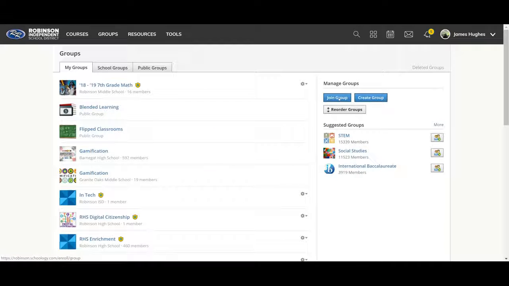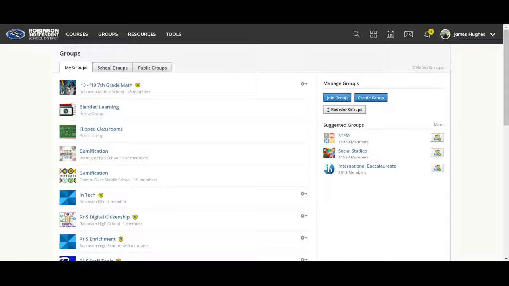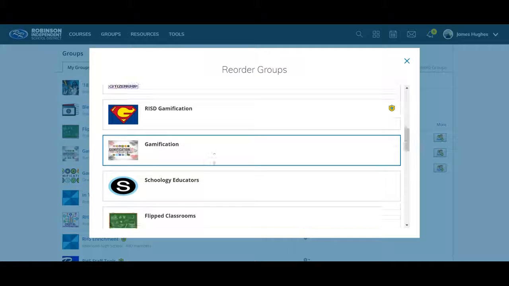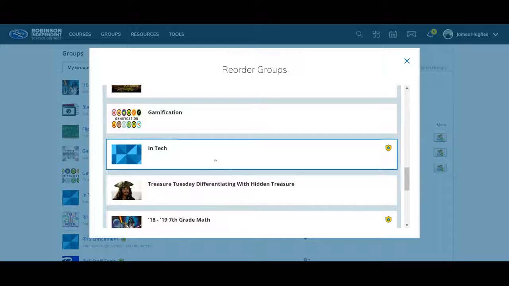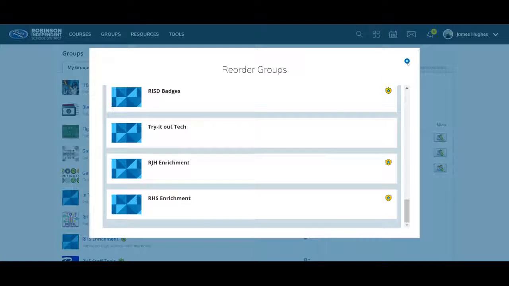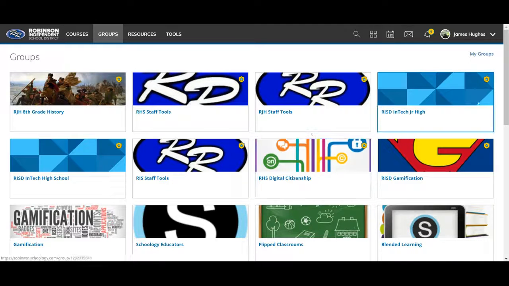To join groups, you can click on this and type in the access code that will be on a group page. You can create a group, but you can also reorder groups. So if there are specific groups that you want to appear on that opening page, you can select that. Once you've made your selection, you can close out of this box. They'll be switched around. When you click on Groups, you're just going to see those particular ones available. If you have a little badge here in the upper right hand corner, that means you are the administrator of the group. You have created that group and you kind of run things.